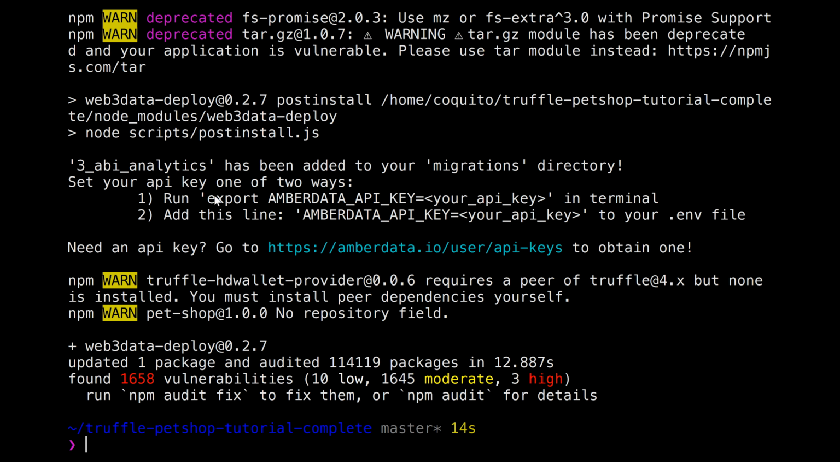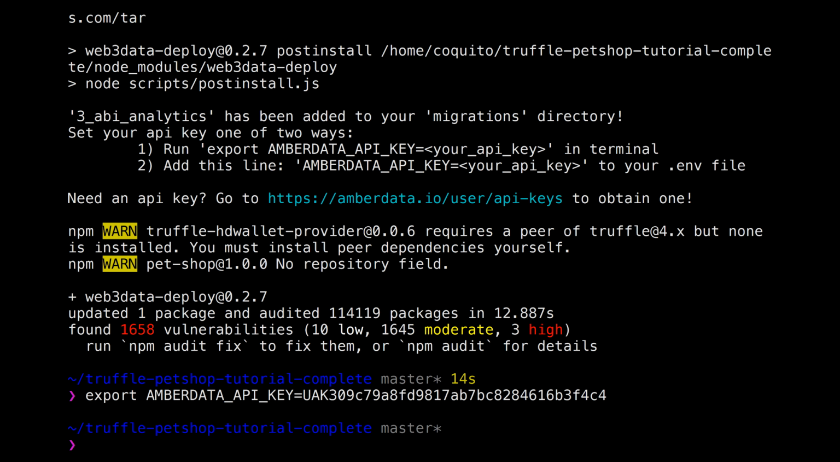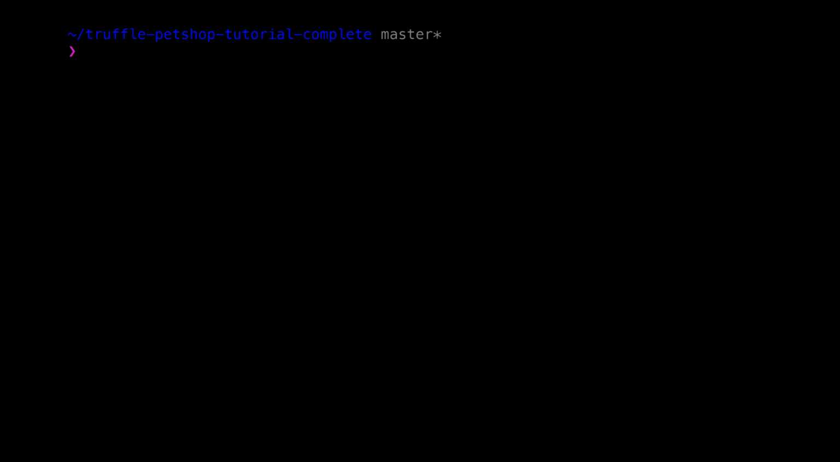So what we're going to need to do is use that API key that we just obtained to make this work. So I'm just going to copy this down here, and I'm going to paste my API key that we had copied from our clipboard. From here, we'll clear the screen. Next, I'm going to run Truffle Migrate. We're going to set the network to Rinkeby.